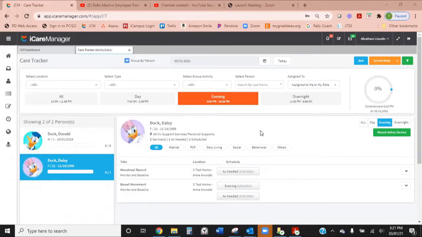Hi all, this is a video on how to document bowel movements within the care tracker in iCM. So I am in our care tracker and I am in one of our test folks, Daisy Duck. And the bowel movement record, if somebody is required to have that, will be scheduled for the day shift, the evening shift, and the overnight shift.